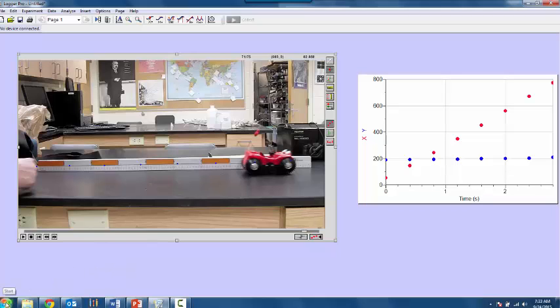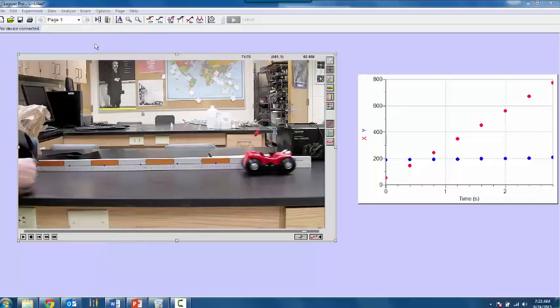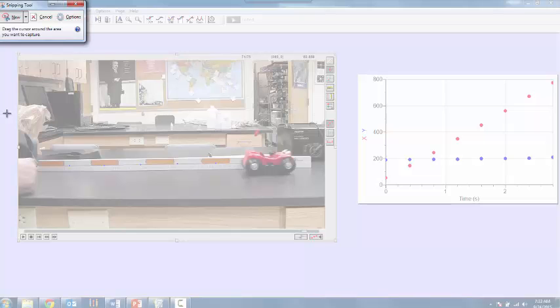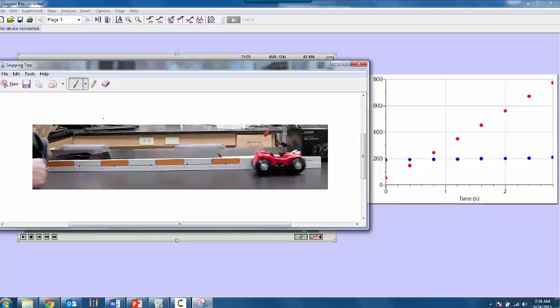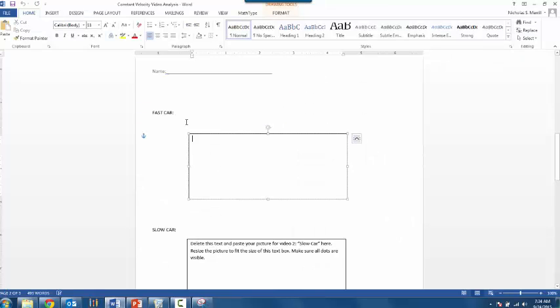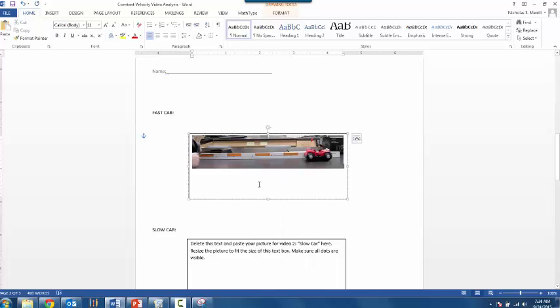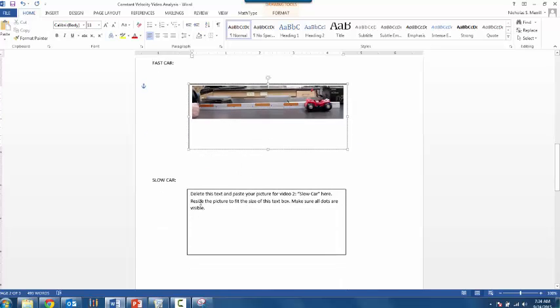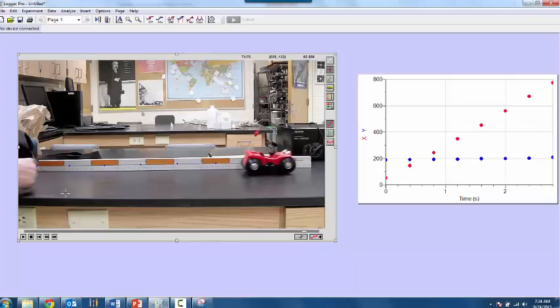On Windows, if you have Windows 7 or later, the easiest way to do it is go to here, type in snip, and it'll bring up this. Here you can crop out a little text box. We only need about this much. Okay, and then you can copy this, go to the video analysis document, delete all this, and then paste it into the box, and there you go. Okay, and you do the same thing with the slow car, and then you can read this off, and again getting the position points off that.